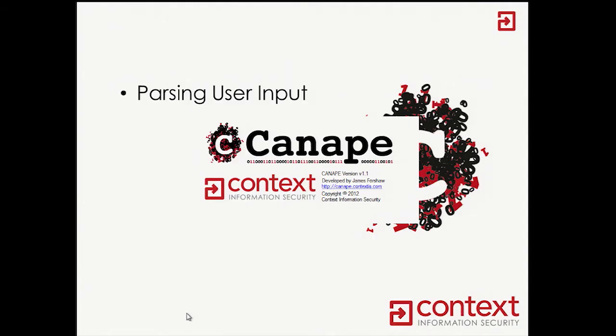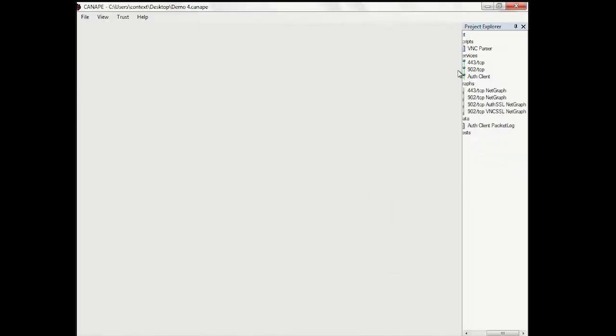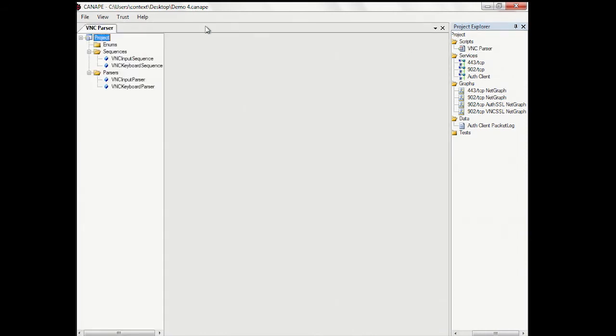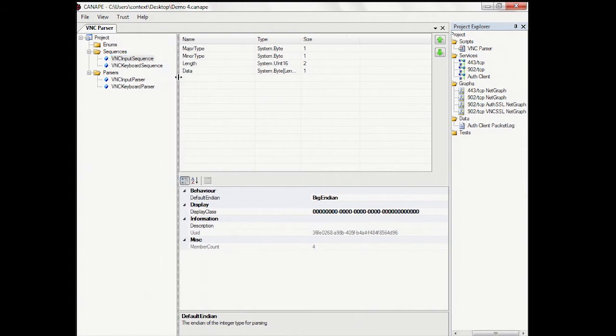So Canape's got a built-in parser for this kind of thing. It's a GUI-based parsing tool where you can specify the number of bytes that you're expecting from a particular packet. You can even specify packet lengths that are based on other variables that you've parsed out. Again, all without trying to write any code.